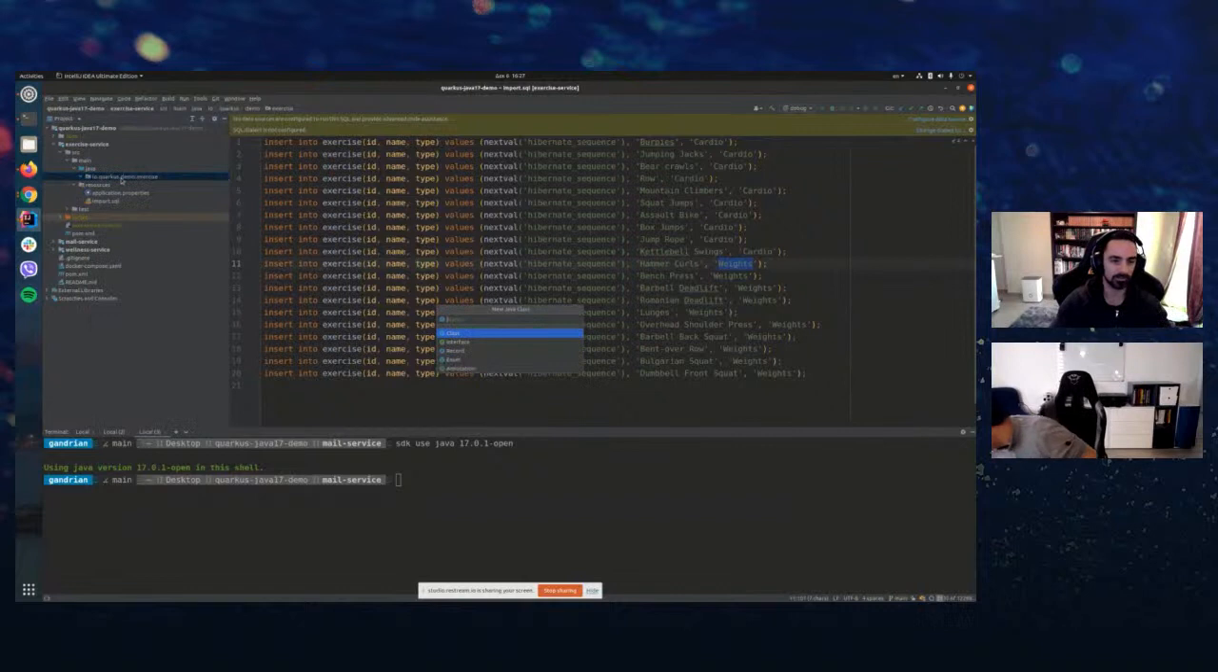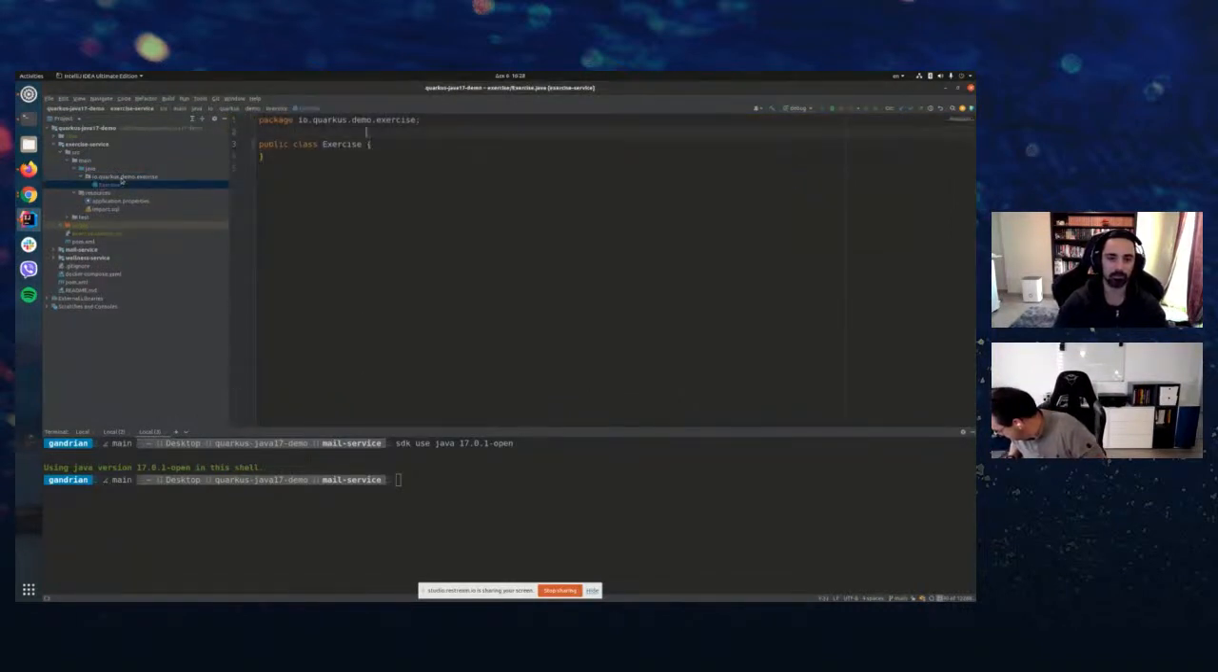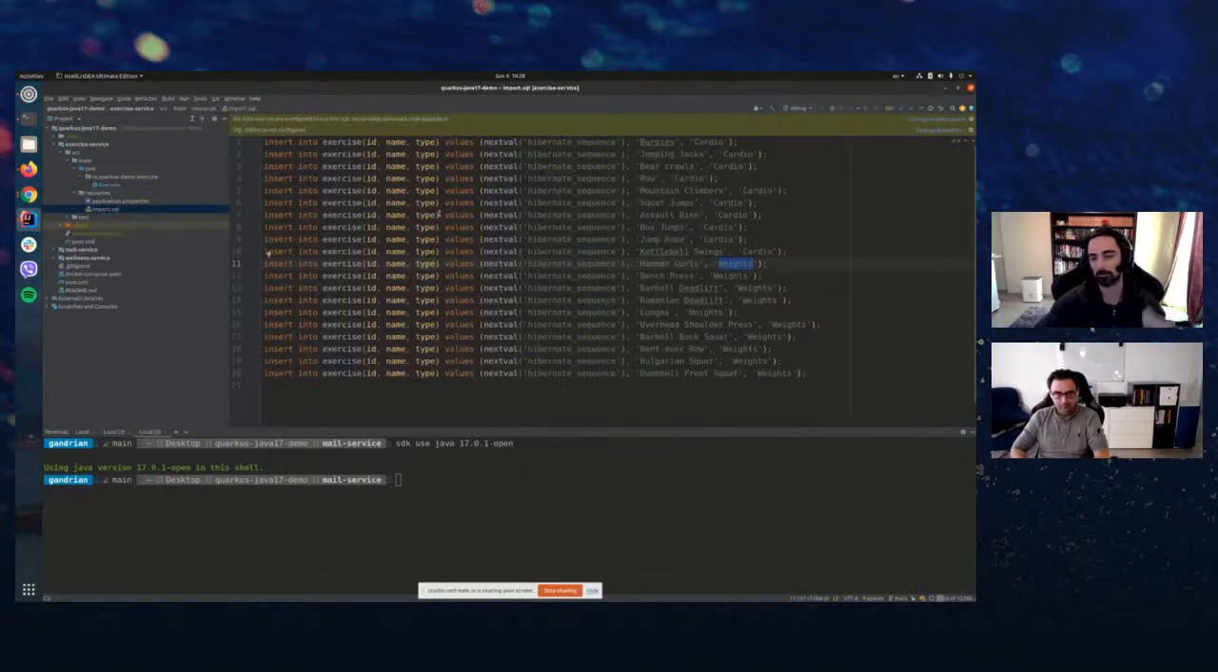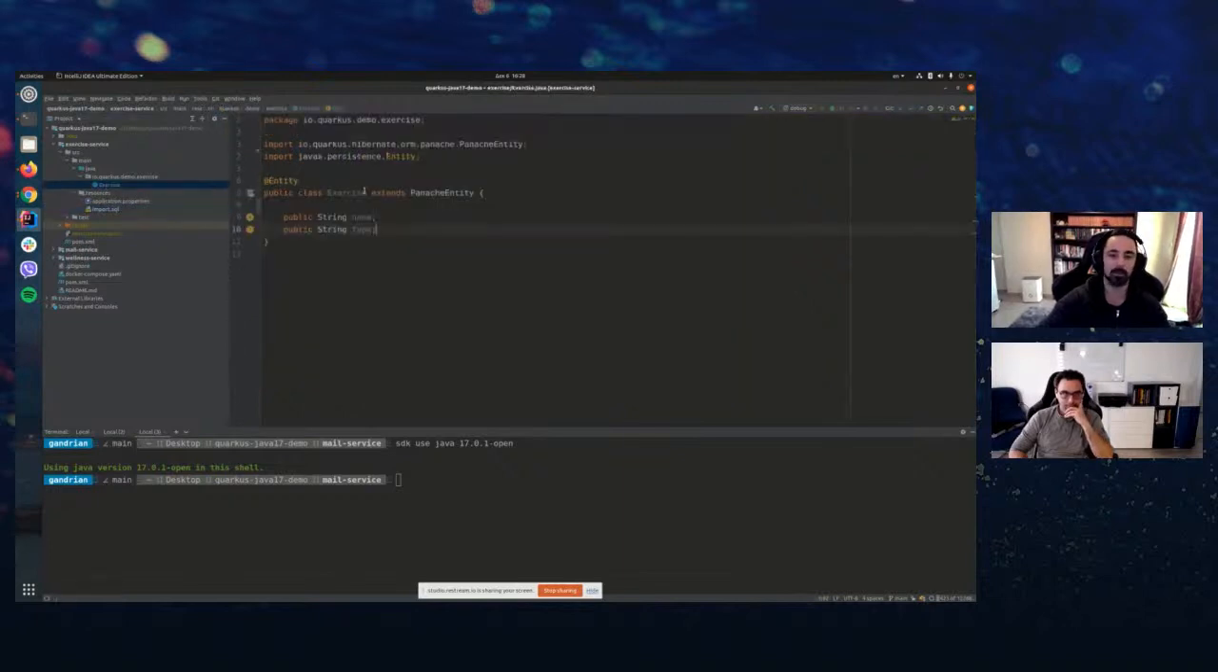So let's start by adding an entity. We're going to call this Exercise. We're going to say it's an entity, and since we're using Panache, we're going to extend PanacheEntity. This only has two fields, the name and public String type. As you saw in this import statement, where we imported the data, the rows of this table have a name and a type, and that's why we mapped it here to the name and type fields.